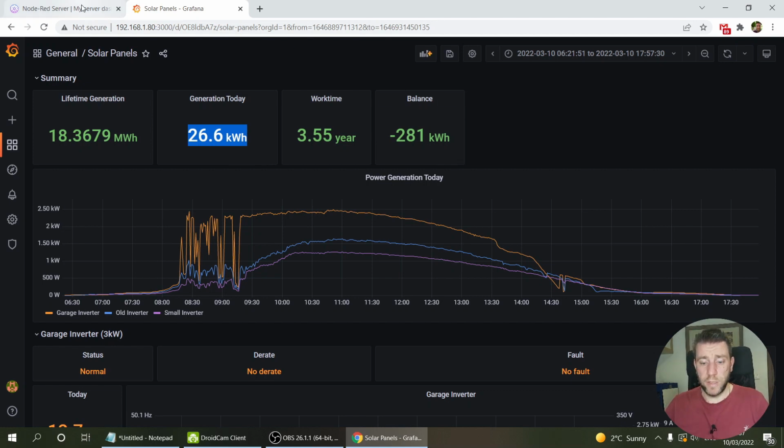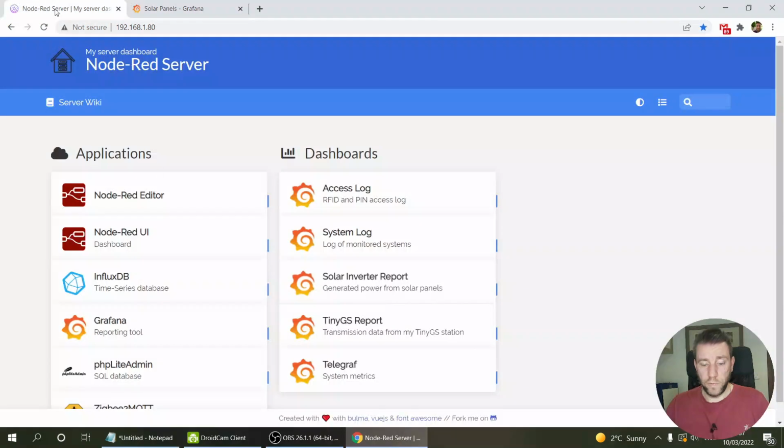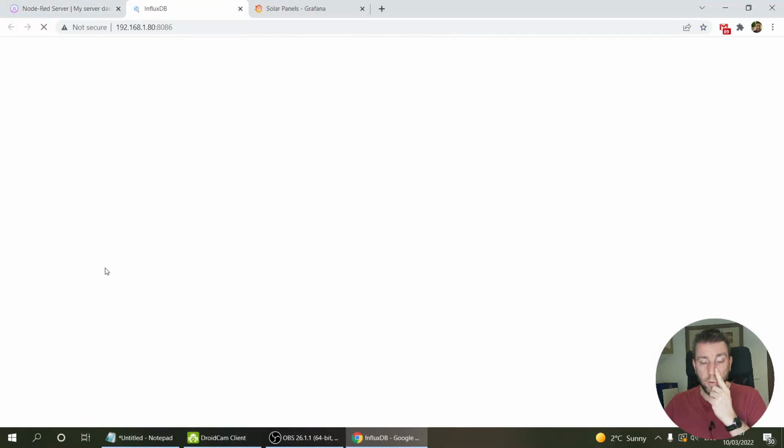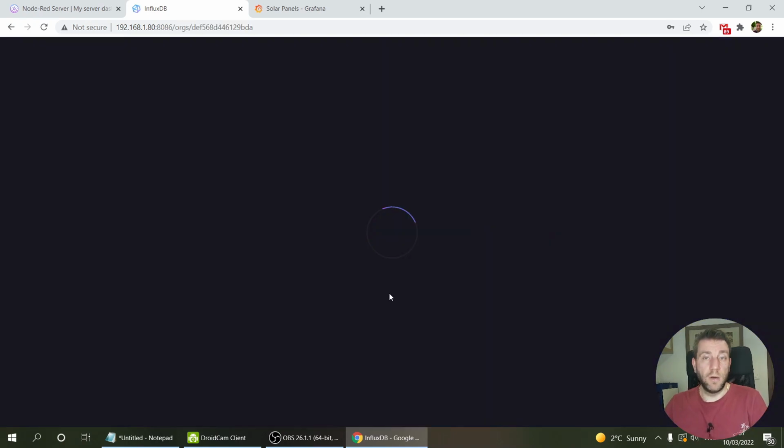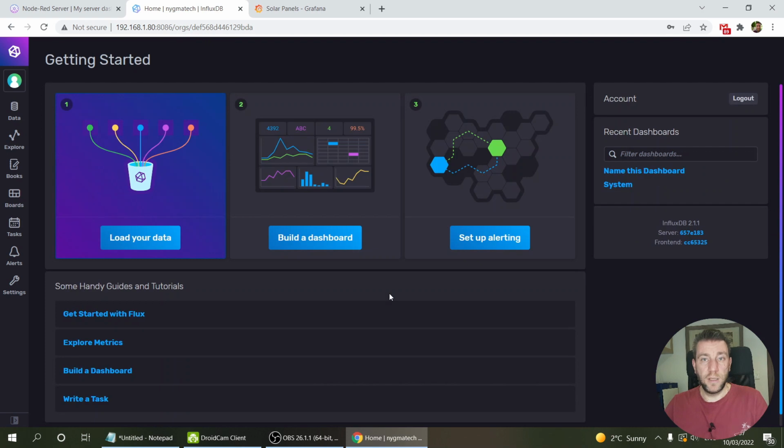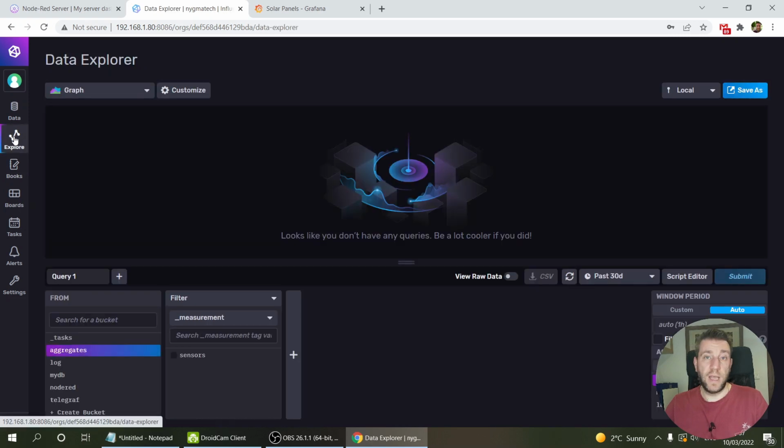So let's see how it's done. First, I'm just going to go to InfluxDB and show you how I store the data. Of course, this is all manual meter reading, so it has nothing to do with the energy monitoring that I showed you in the past. I just basically have a simple form in Node-RED which feeds the data into InfluxDB.